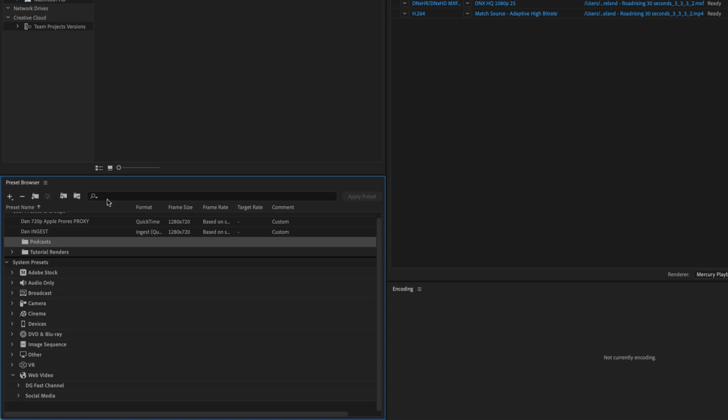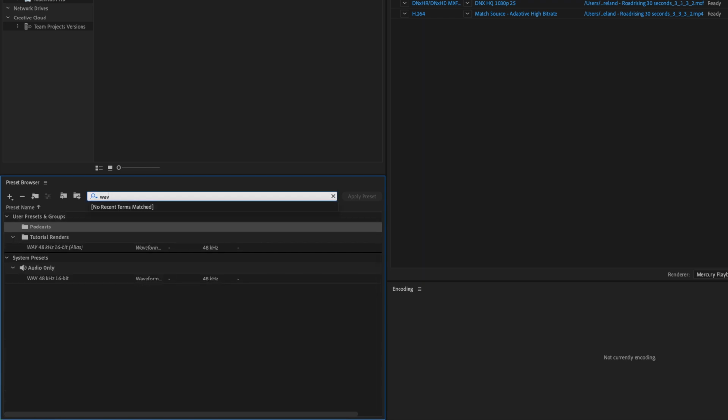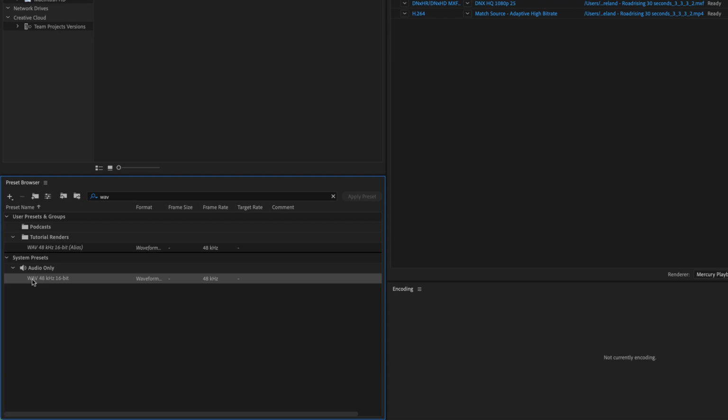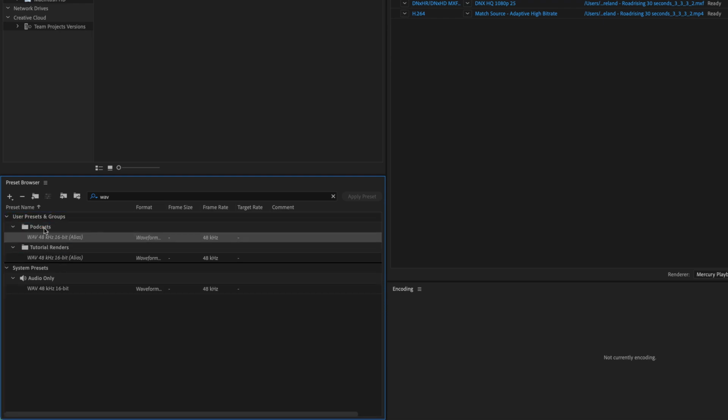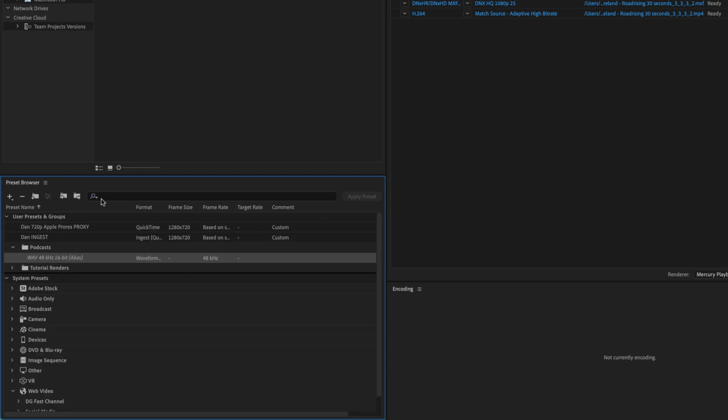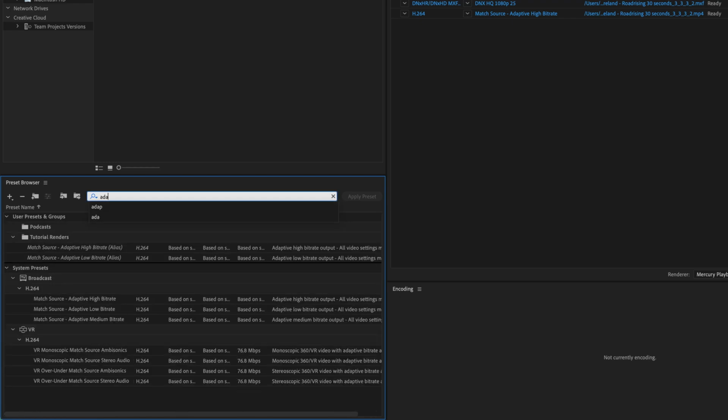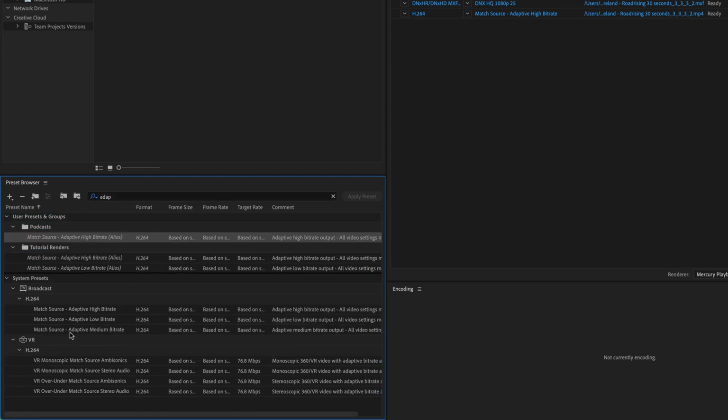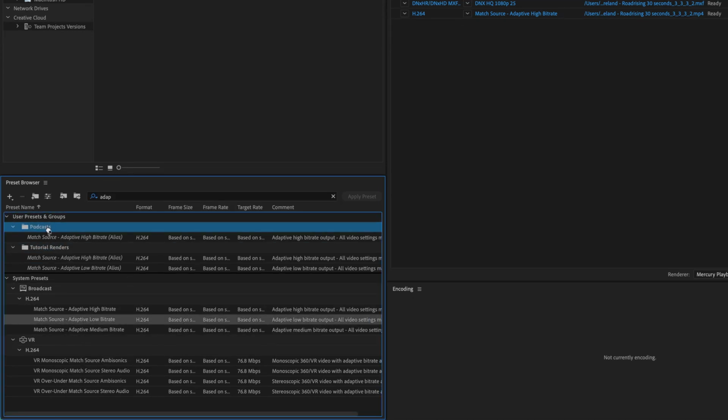So let's go in and let's type in wave. Okay, there it is. Under audio only, I'm going to do my wave. I'm going to stick it in my podcasts. I'm going to turn that off. What else do I want in there? I want my adaptive, or whatever you're using. I'm going to do a high res version and a low version.